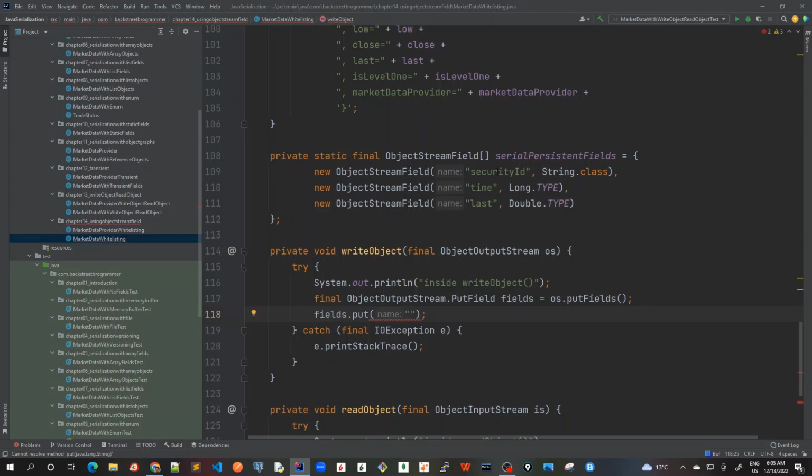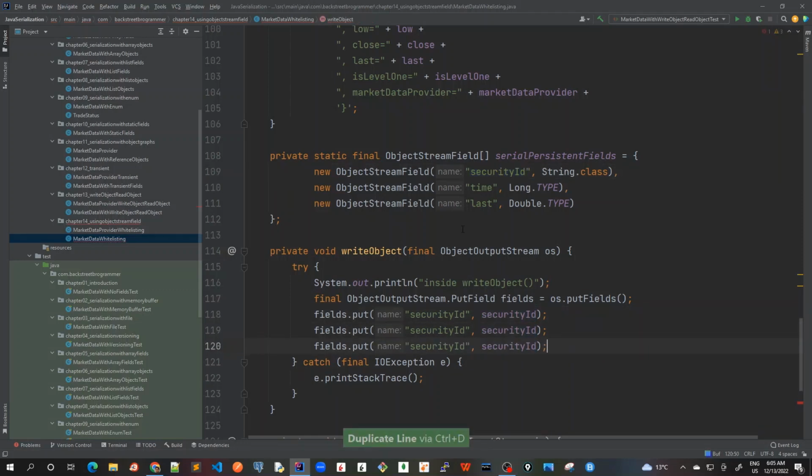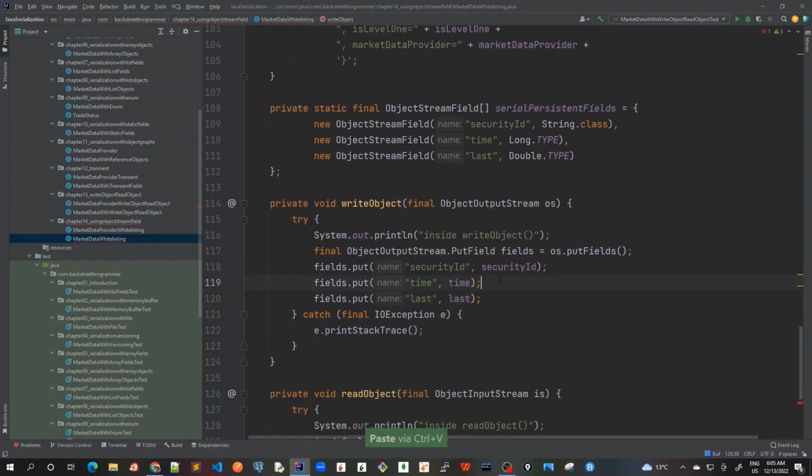And then again choose securityID, followed with the name. So here, it's sort of like you can see, we create a map, where the key is the actual string variable name with the actual value. And similarly, we'll put it for the other 3 fields. I'll put time, and here as well, and last. So this is our writeObject method.